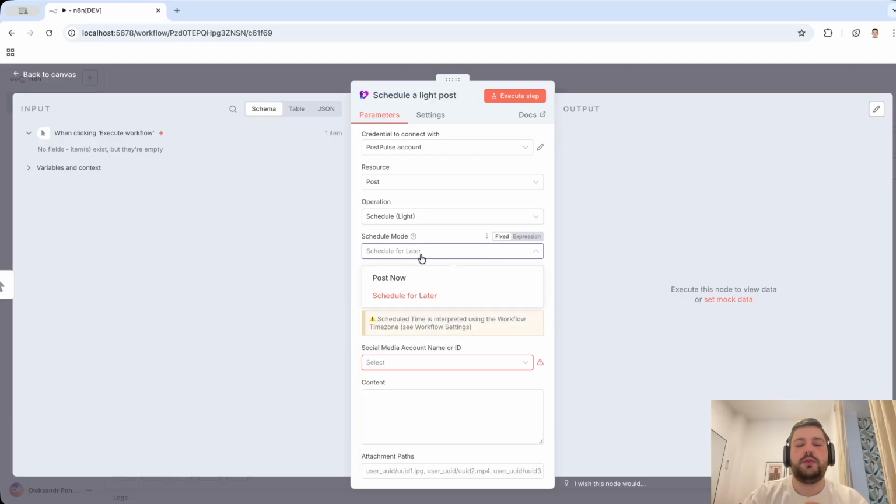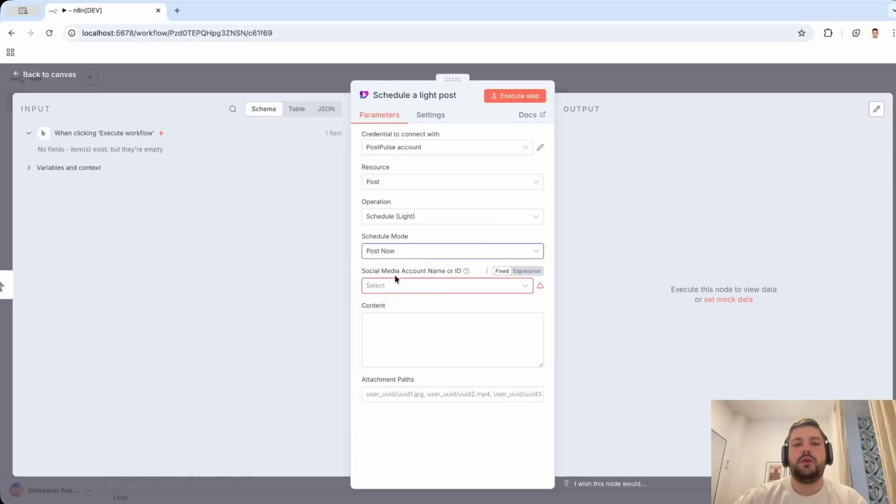No breaking changes. For those who are using it, start using it now. You can select post now to eliminate schedule time and not think about it, and just publish your post as soon as possible whenever you trigger our node.